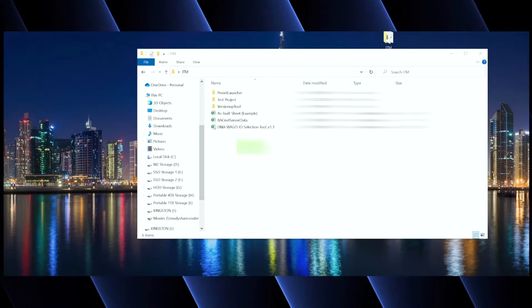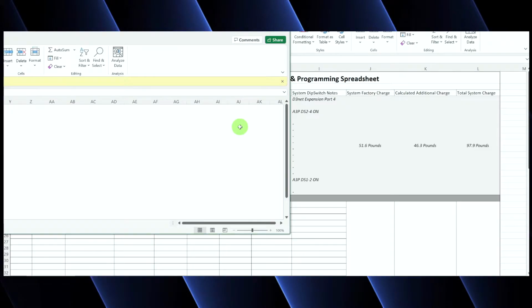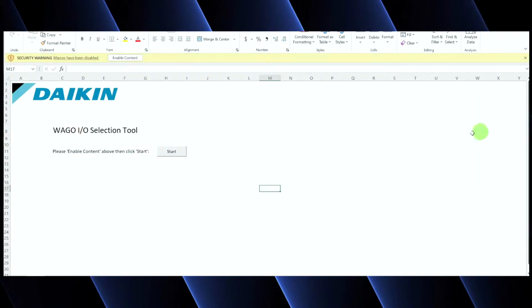Once you guys are on your desktop, I'm just pulling up the same folder that we've been playing with through the entire series. And you're going to see this time we have a new spreadsheet. This is the Wago Input-Output Selection tool. We're going to go ahead and open up this tool. You can get this tool from your local vendor, so your distributor or your rep, or you can get it from Daikin directly as long as you have the training.